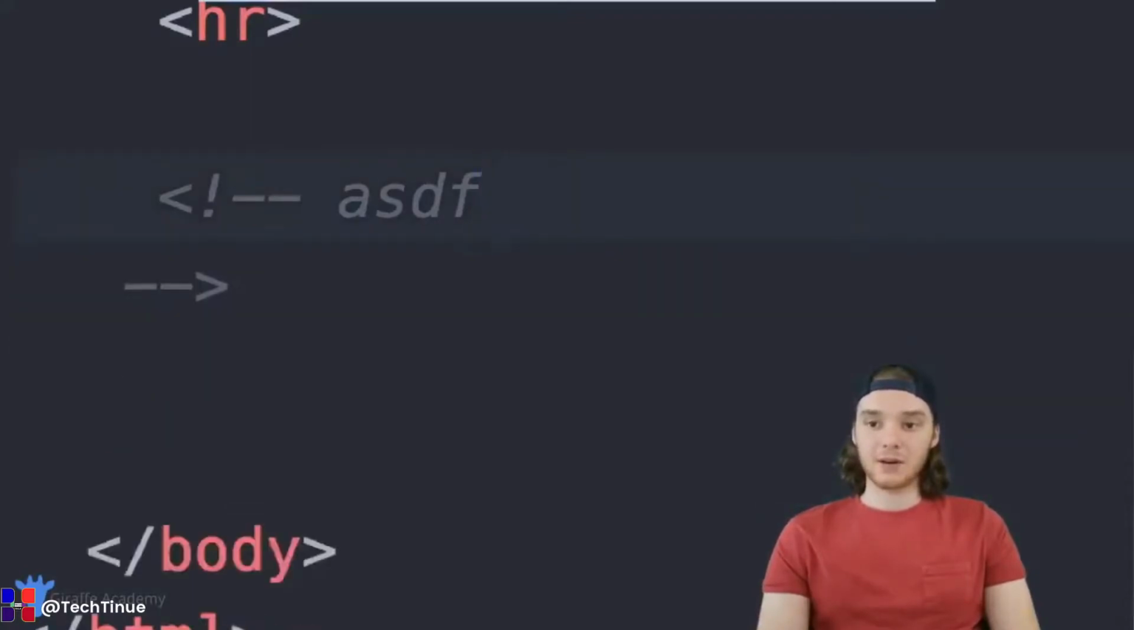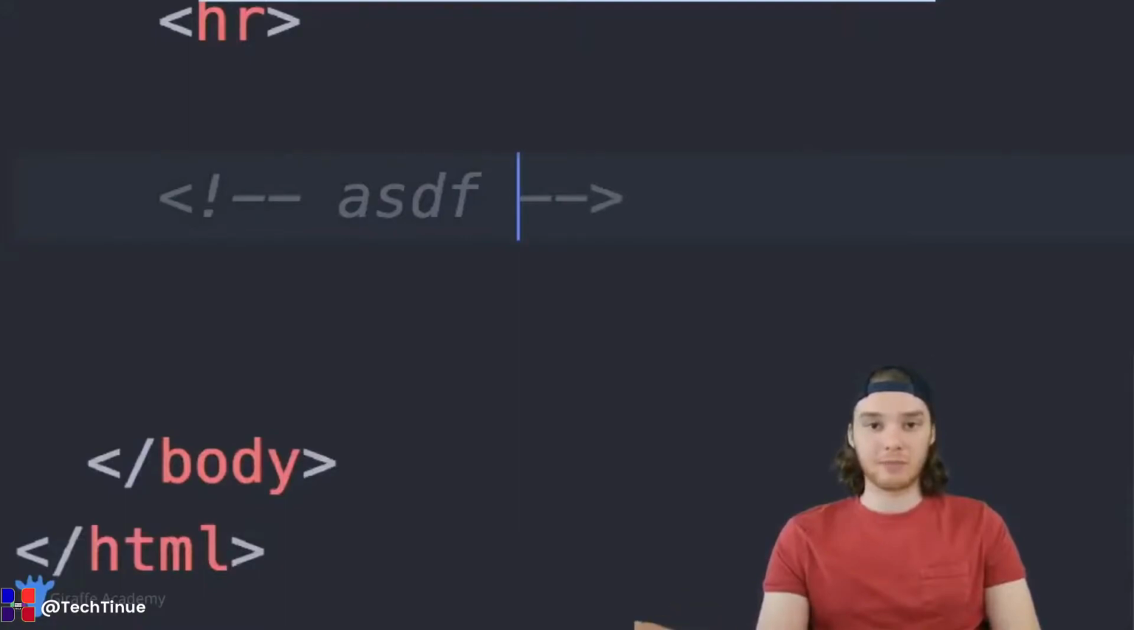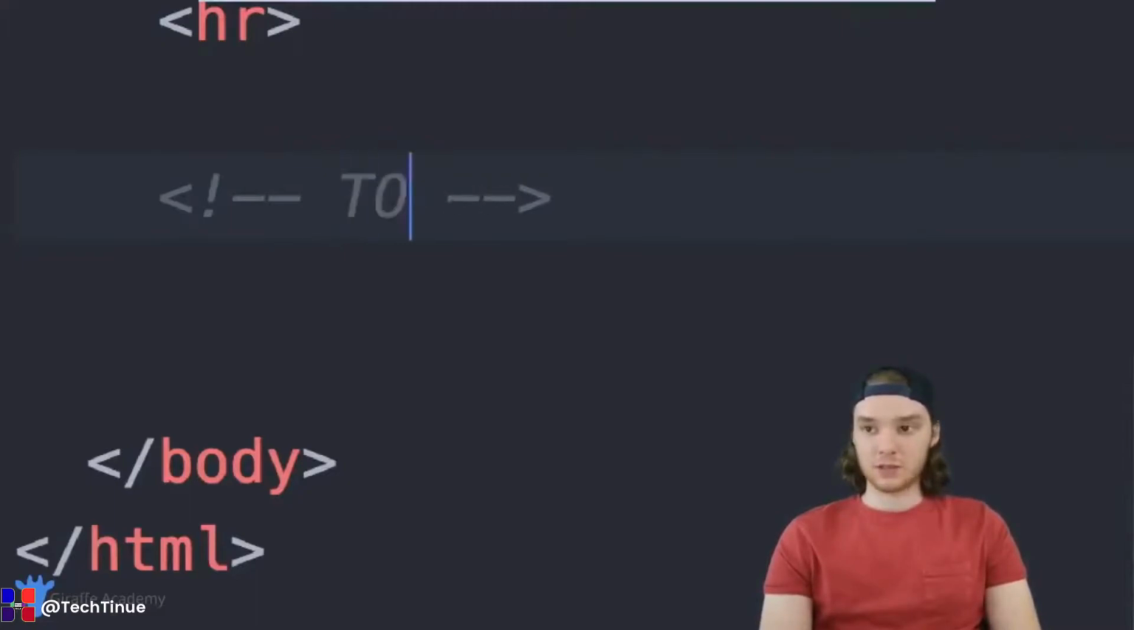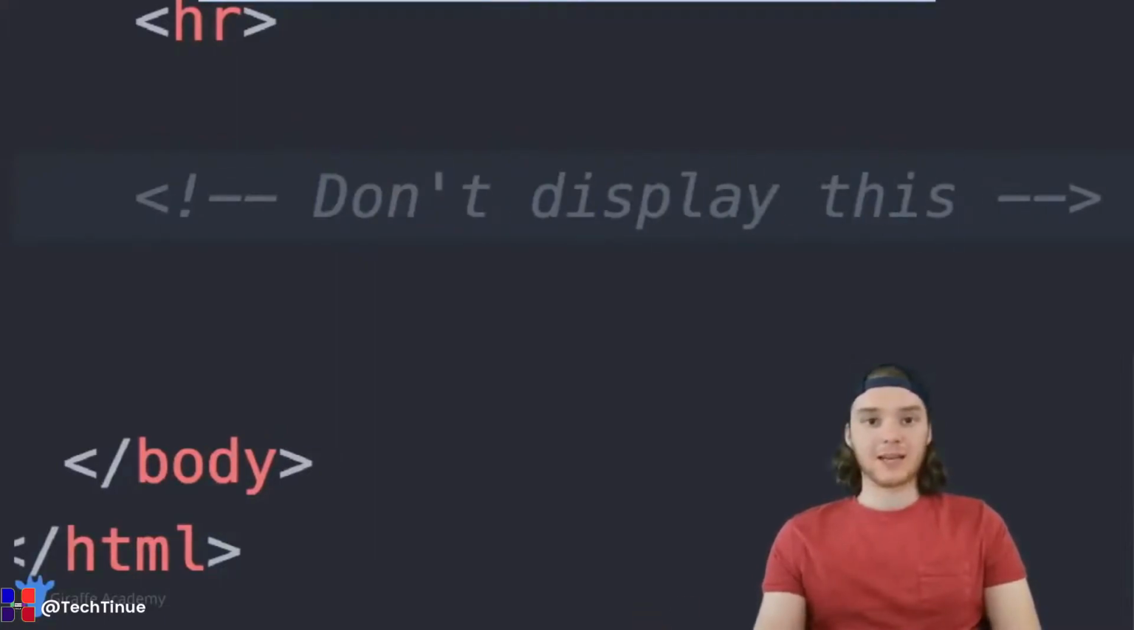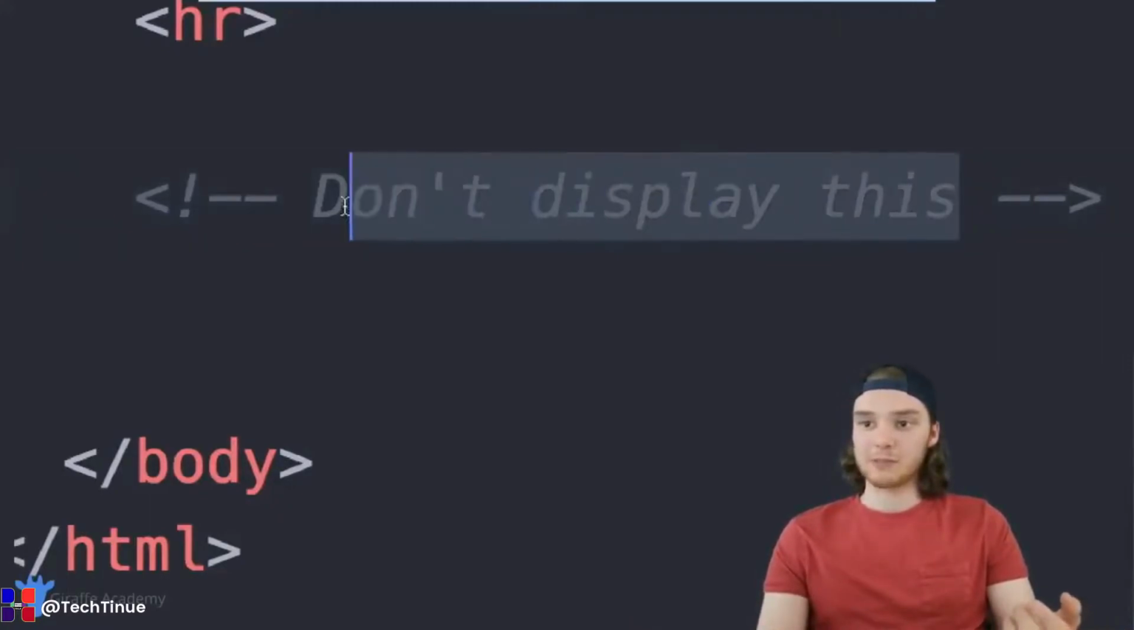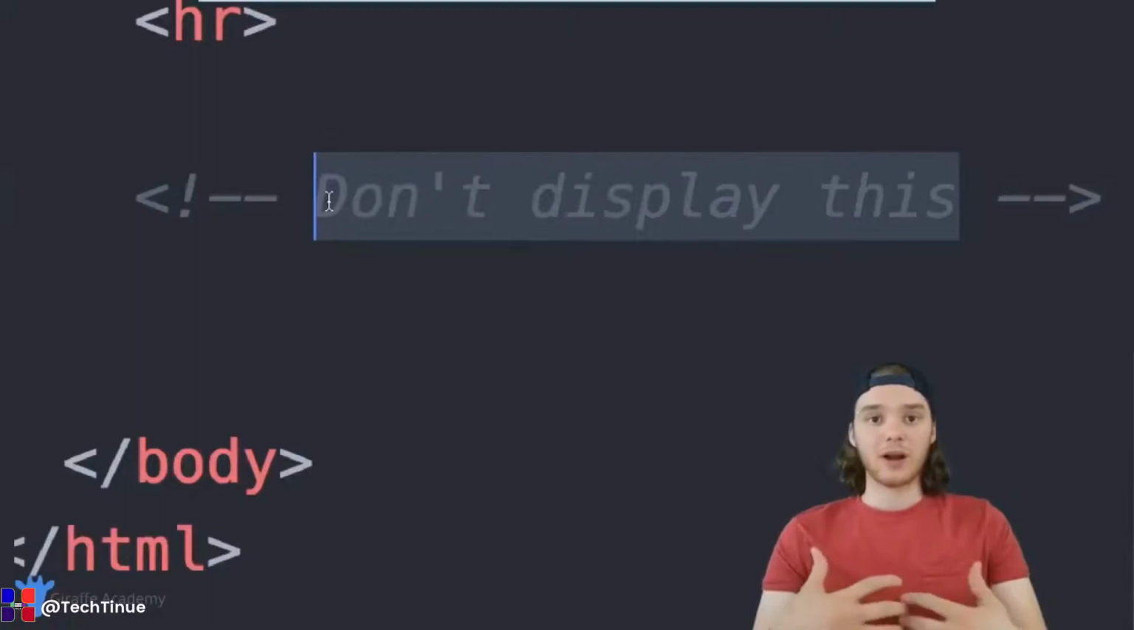Like I said, comments are basically just special pieces of text that aren't going to get rendered by the browser. Generally the browser's not going to look at them. They're just going to ignore them. And in here you could just put little notes. So I could say, to do, I need to work on this, or I could say, don't display this. Really any comment that you want to put, it doesn't matter, but comments can definitely be useful, and you're going to want to know how to use them.